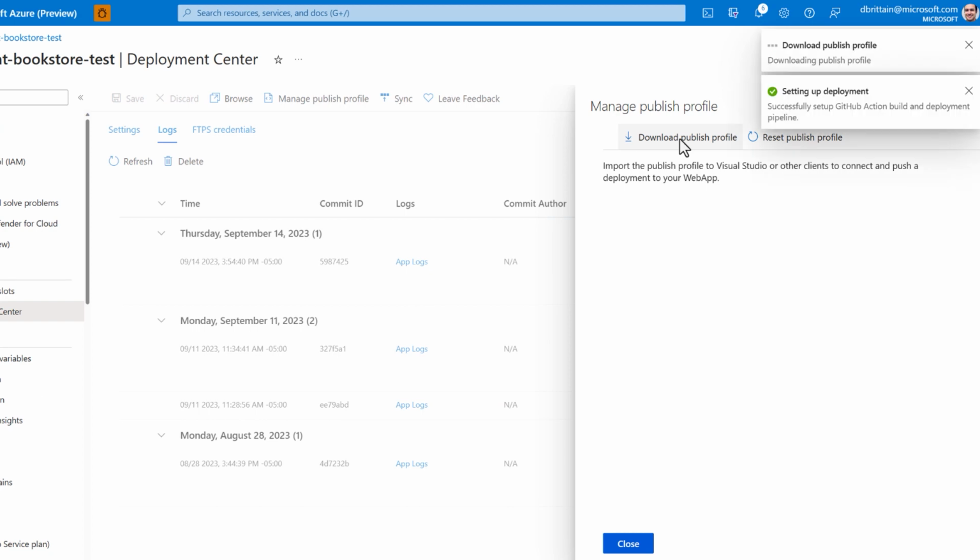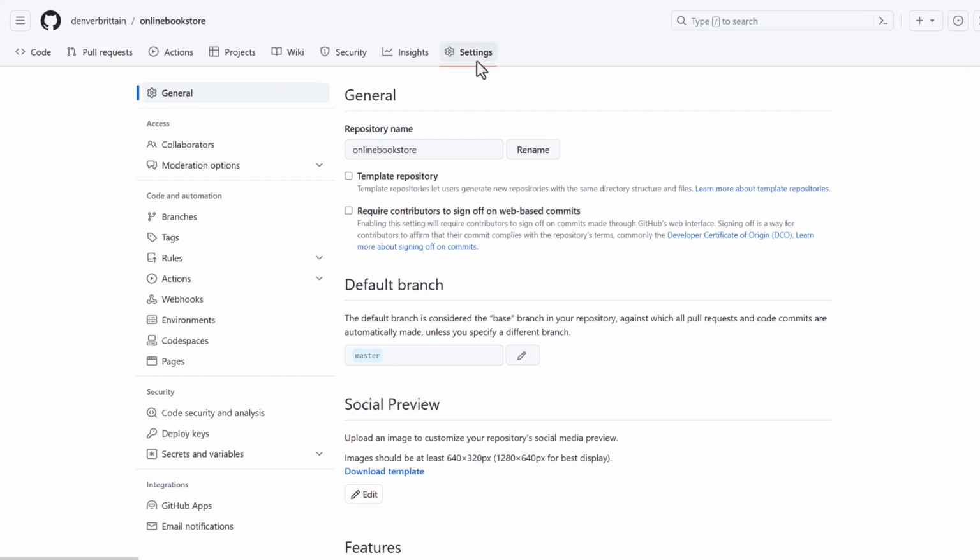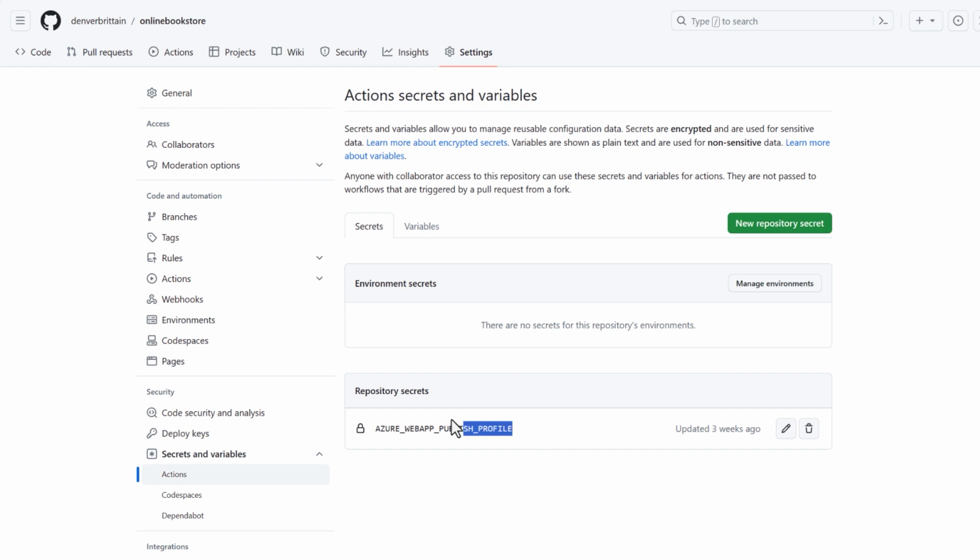So now, after downloading our published profile, let's move on to adding the secret to our GitHub repository. So switching back to our repo now, we'll need to go to our repo settings, and then to secrets and variables, and then to actions. On this page, we need to add a repository secret called Azure Web App Published Profile that will contain the contents of our published profile downloaded from earlier. So let's open up that published profile and copy its contents into this repository secret.